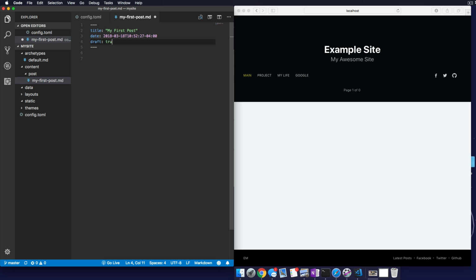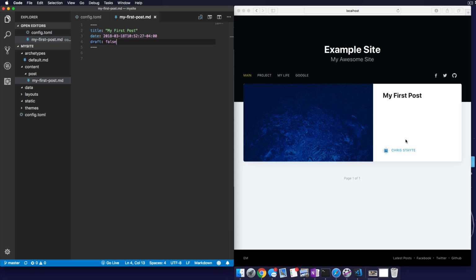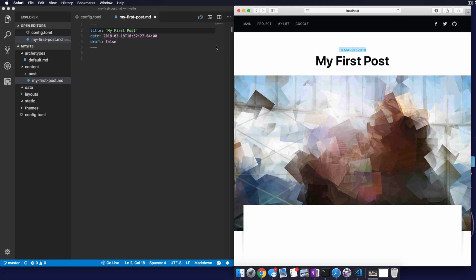If we were to change this and set it equal to false and save it, you can see that, boom, the server re-renders the website, and it actually shows that first post. And look at that, My First Post has shown up as the title. If you click on the post, you can see the date is right there, and that date matches over here.